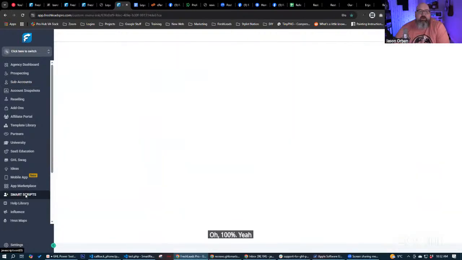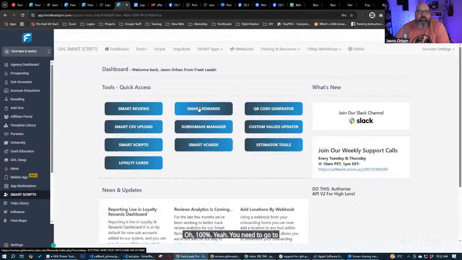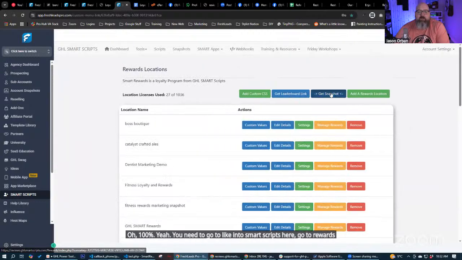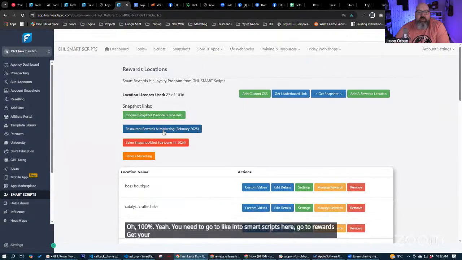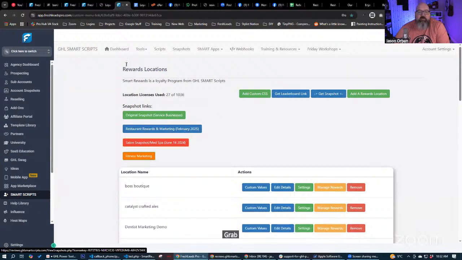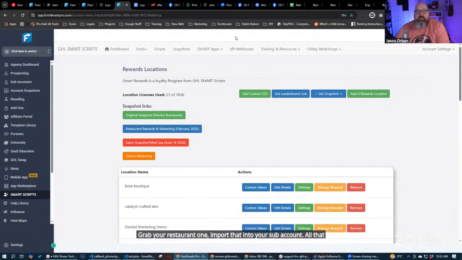You need to go into Smart Scripts here, go to rewards, get your snapshot, probably restaurants. That's what we were talking about there. Grab your restaurant one, import that into your sub account. All that training is in the docs.ghl Smart Scripts.